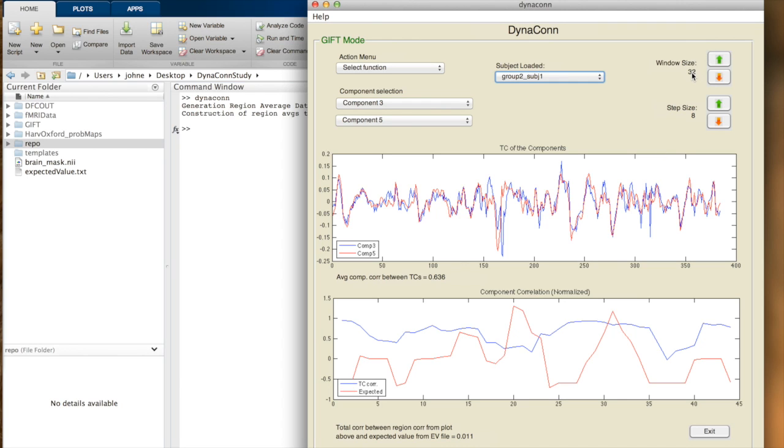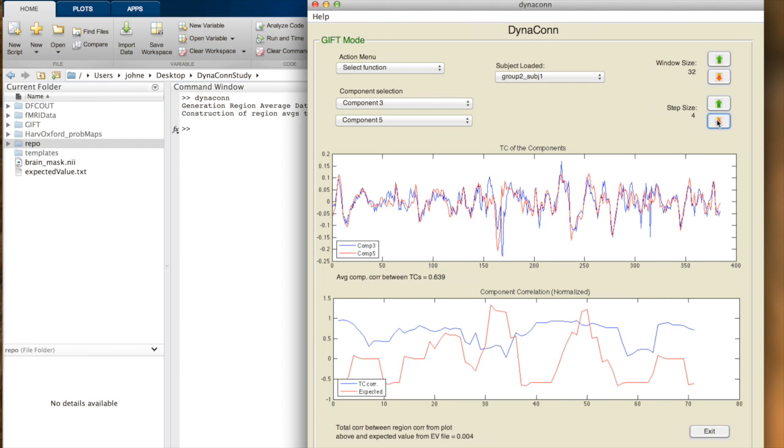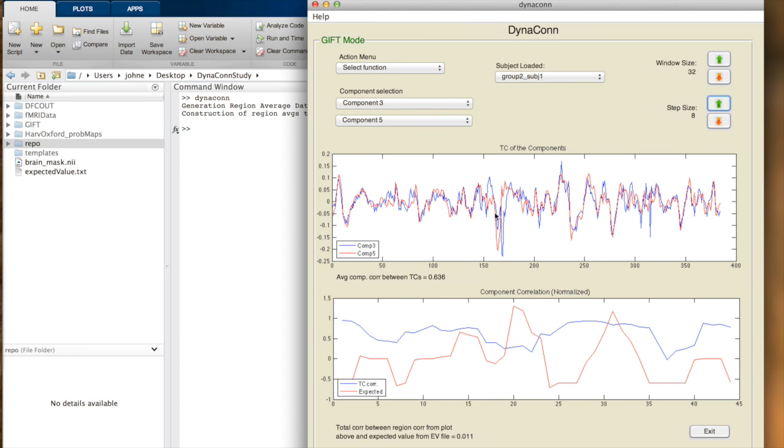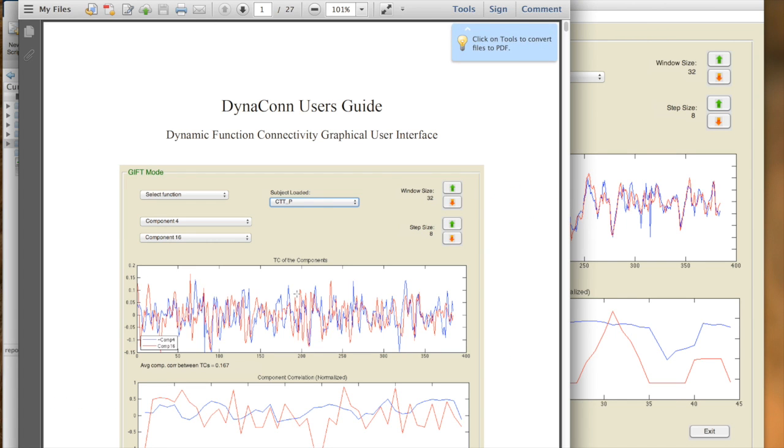The window size here is 32. We can change the window size and see the effect of a different window size. We can also change the step size and see what effect it has. And you can see that it gives you the average component correlation is 0.636, and also we see this red file, this is the expected value from the EV file, the expected value file that we loaded before. And of course we can get more information on all this by clicking on Help and User Manual. That'll pop up the user manual for this tool.